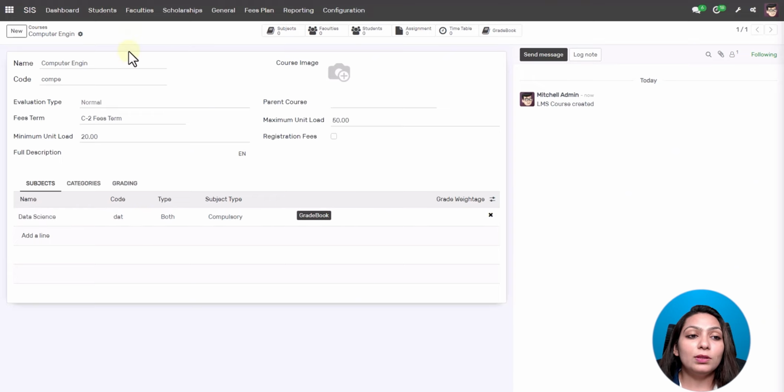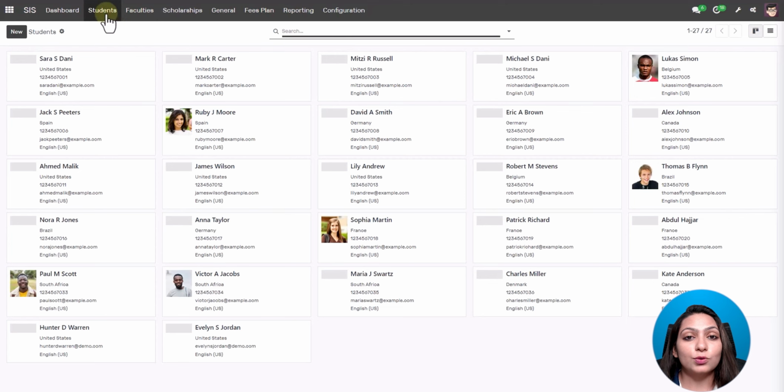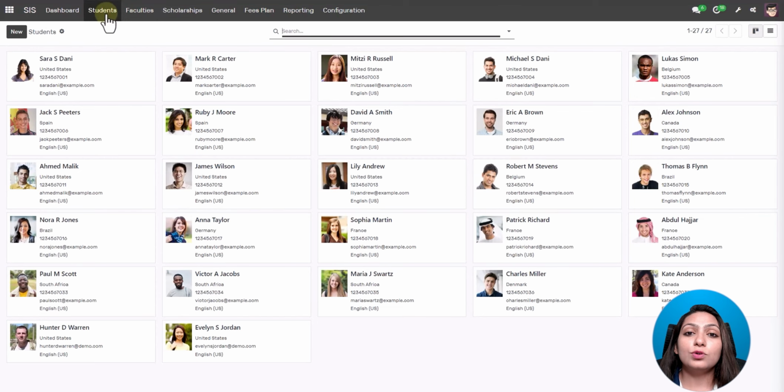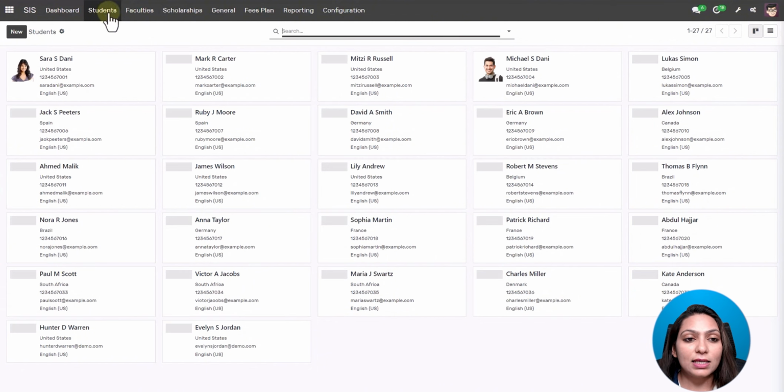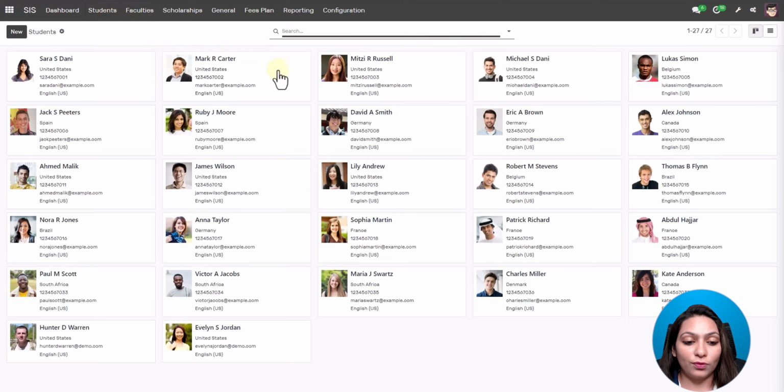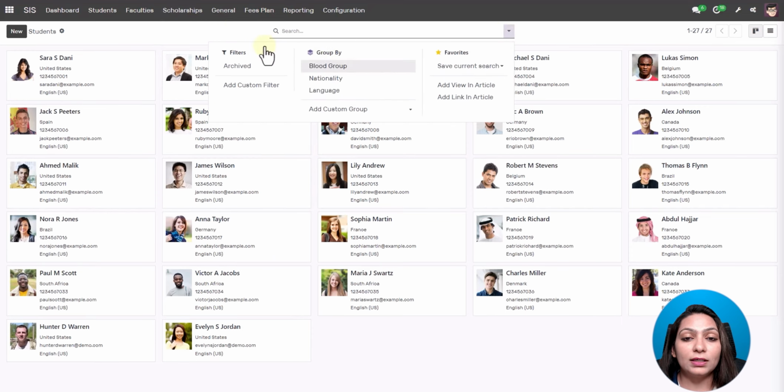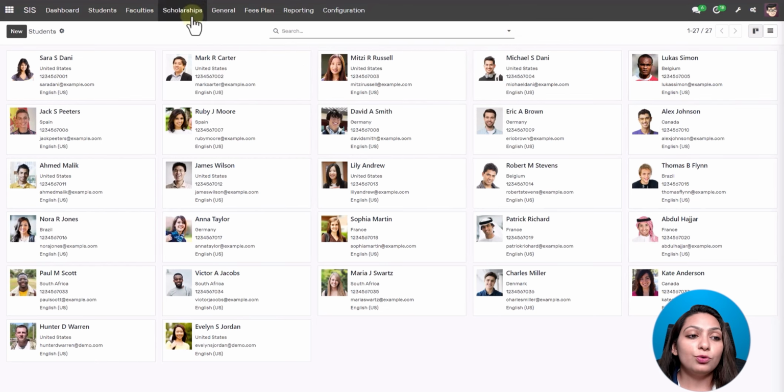Now let me show you the best part of OpenEducate, which is the student information system. Through the student information system, you can manage and organize the student detail at a single location. So in the student, I can see all the student profiles. All the students of the college will appear here. You can also filter out the students. You can group by or filter as per the course batch. It can be possible.